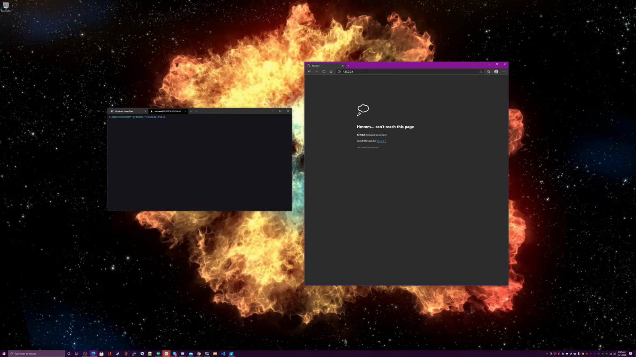127.0.0.1 is the IPv4 internal address. But there is also a secondary address, the IPv6 address, which is ::1, that you can use, and it will route to the WSL2 from there.